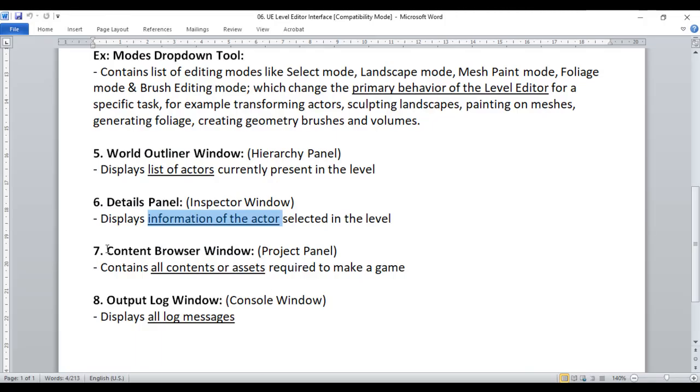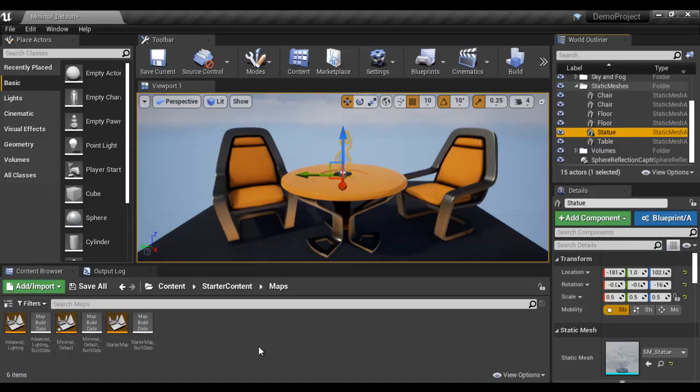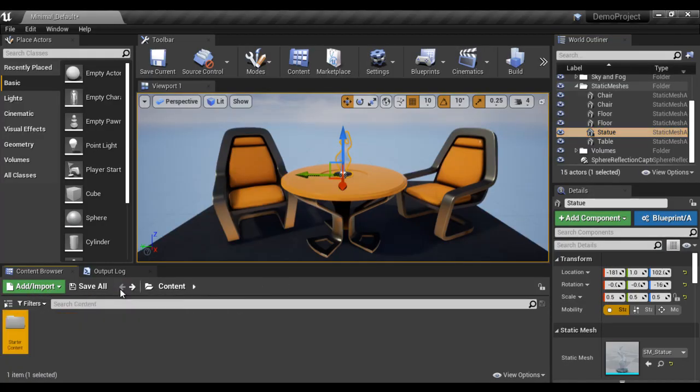Next we have the content browser window. The content browser window contains all assets required to make a game. It is equivalent to the project panel in Unity, guys. The content browser window is a place where we import all assets, guys, where we place assets. We can move assets, we can delete assets, we can rename assets. Okay, this is a place where we manage all the assets required while making a game, guys.